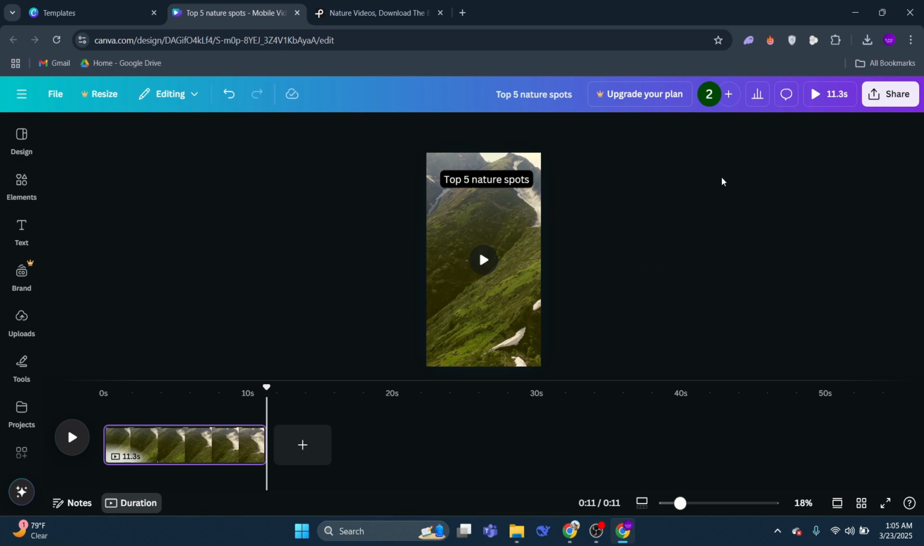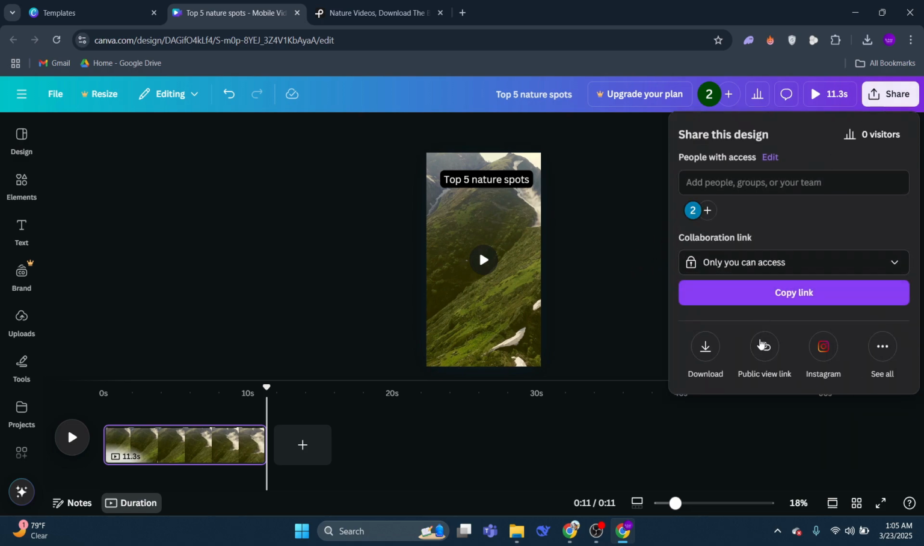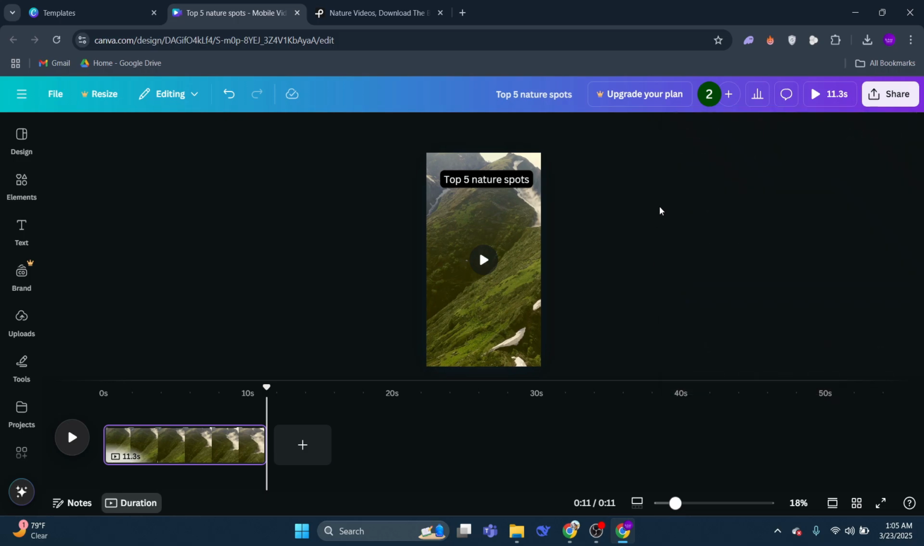the share button at the top right. Then we click on download. So that's basically how you can create a TikTok with Canva.